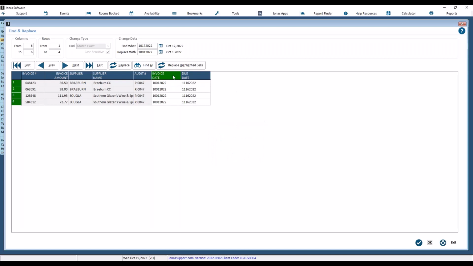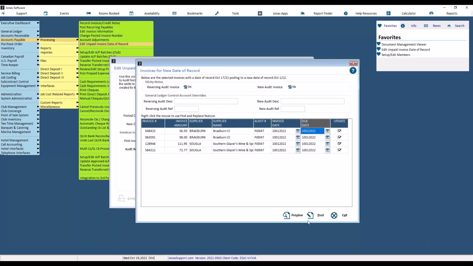Then I'm just going to deselect invoice date, because I want to change due date too. So you type in what you want to find and what you want to replace it with, find, and then you can replace the highlighted cells. This is pretty useful if you have a very large batch of invoices. It helps you do this process pretty quickly. And then finally, when you're ready, preview and post.